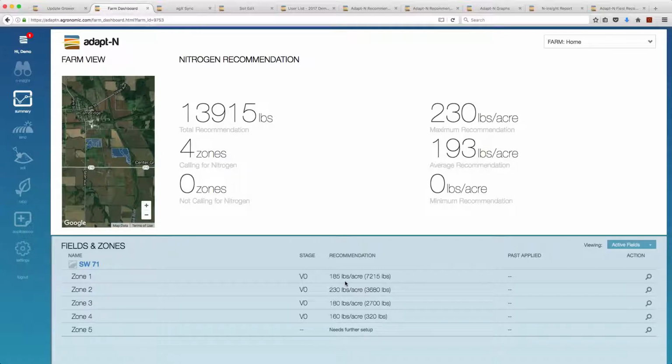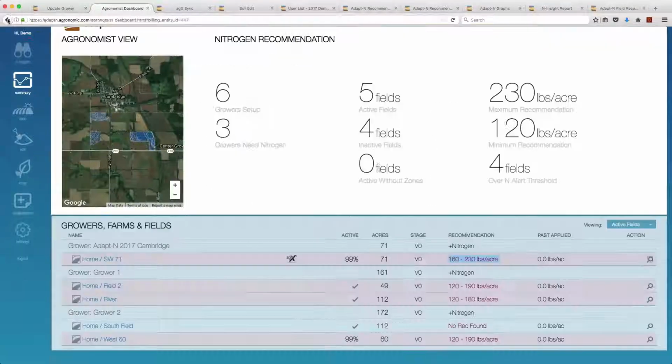You can see the zone by zone recommendation. And if you recall earlier when we ran our recommendation, there was a tiny part of the field with no recommendation. Well, we can see why. There's something missing from a little part of our field, and I can go dig in and see what. Similarly, on that prior page, it showed us that it was 99% active, meaning there's a tiny little snippet of that field that's missing something. Whereas these two fields are 100% based on the check mark.